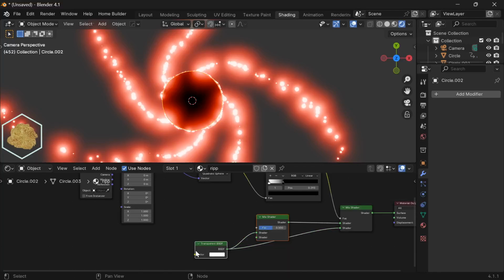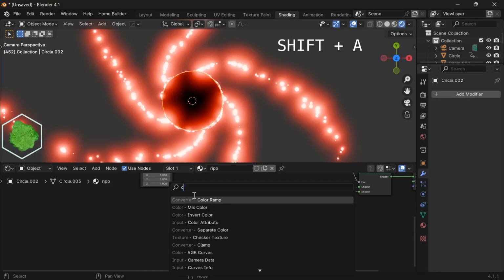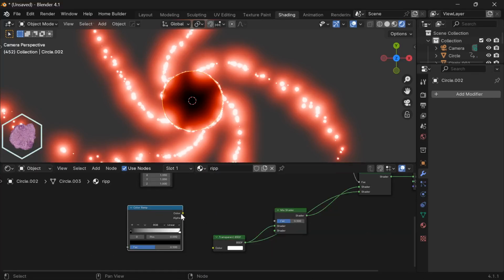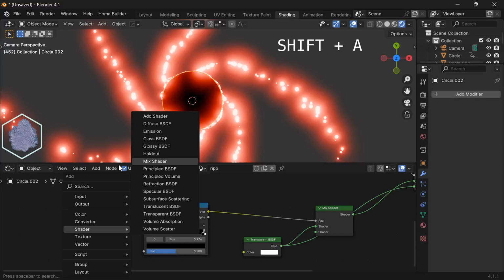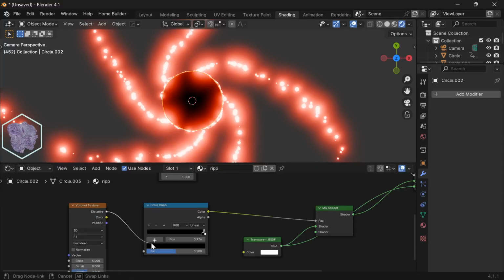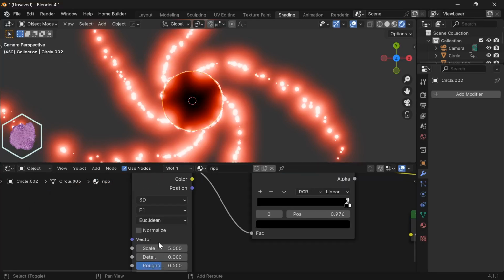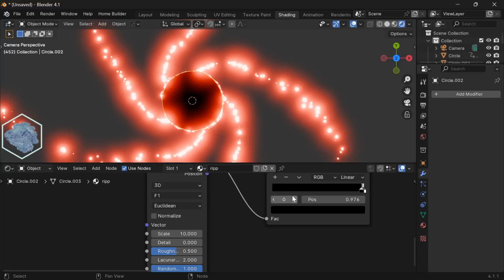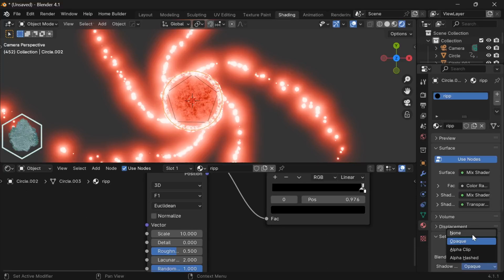Box select these, move them down a little bit for some more space. Shift A, add in a color ramp. Plug the color into the factor of that second mix shader. Pull the black value almost all the way down to something like 0.5. Shift A, add in a Voronoi texture and plug it into the factor of the color ramp. If you're using a newer version of Blender, then you need to use 2 noise textures to get the Voronoi effect. Change the scale to 10, over to your properties of your color, and for the blend mode, change it to alpha blend and the shadow to none.